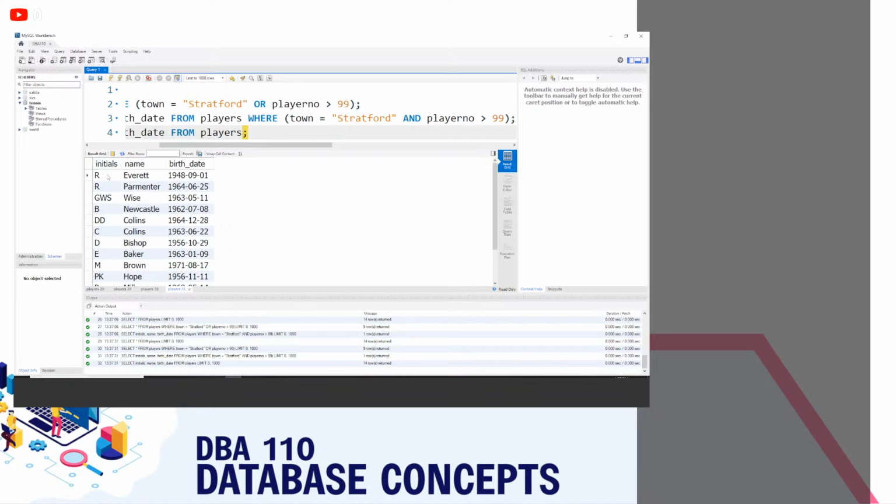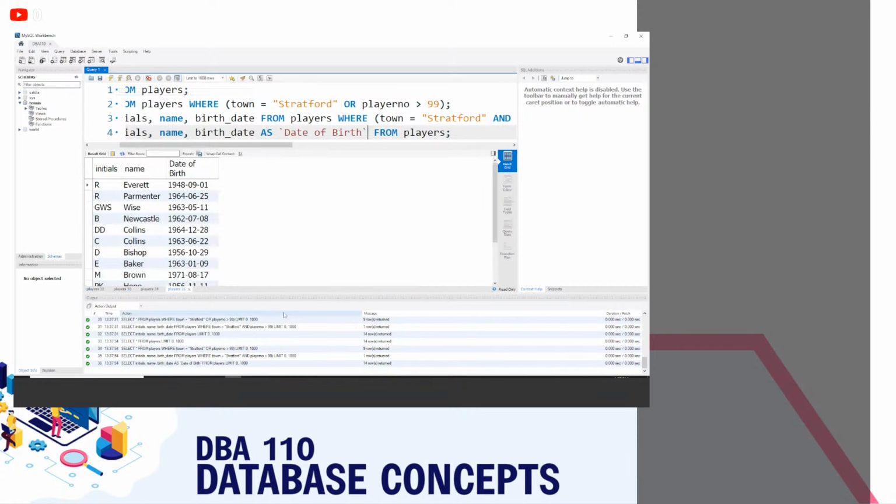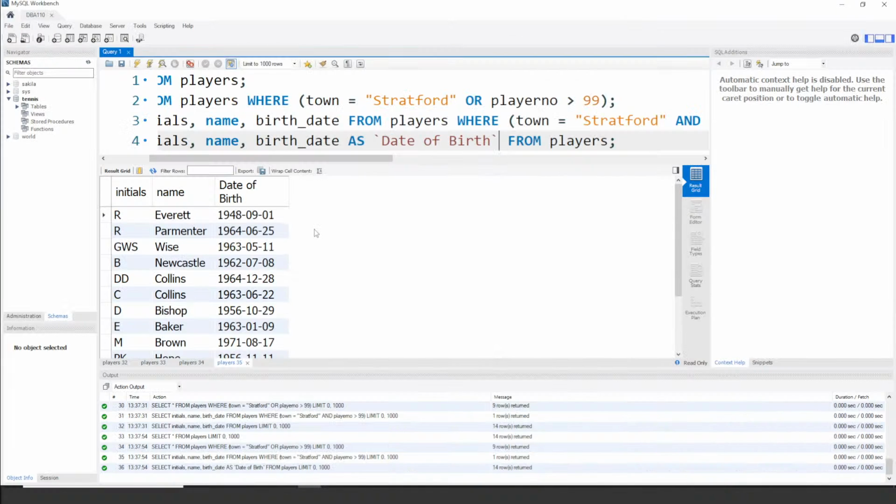And at that point I have the initials, the name, and the birth date, or the date of birth. One of the things that we'll talk about next week is the alias, which will allow us to create a more meaningful title for a column on our output. But we'll save that for next week.